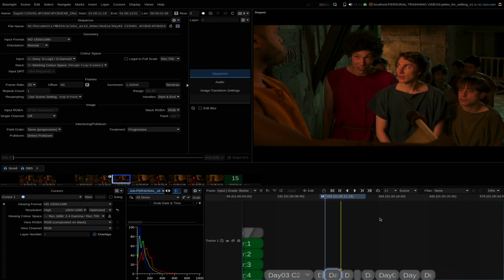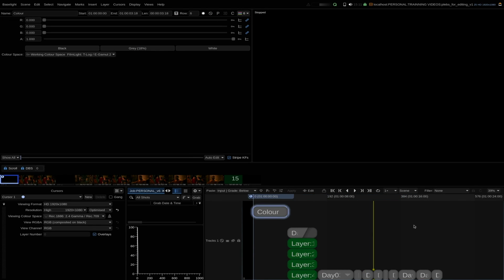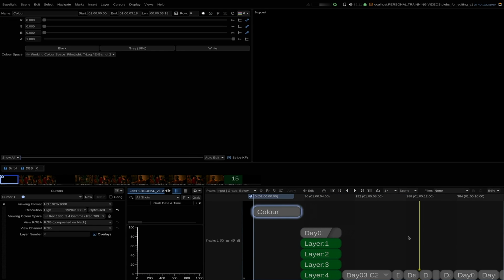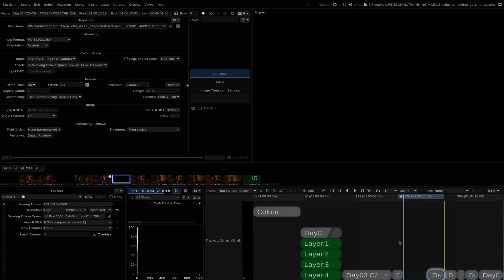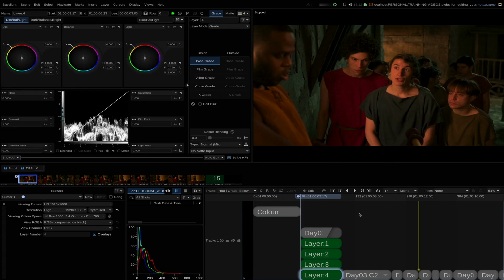Now, if we have some gaps along the whole scene, like in this scene there is a gap in the front, and we redo this scene and we press the following shortcut, it will close all the gaps all together. That is Shift plus Alt plus Command plus K, and it will close all the gaps that we have in the scene.